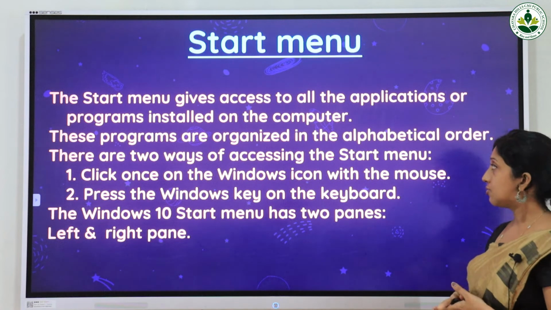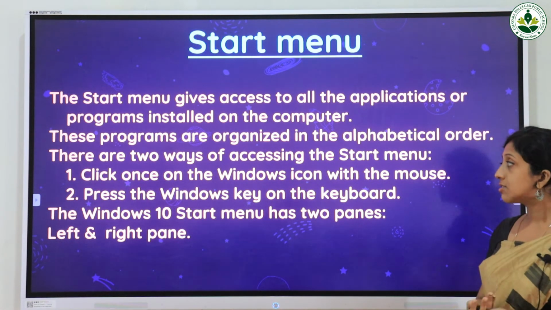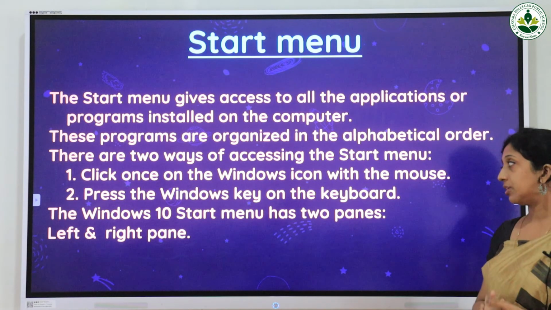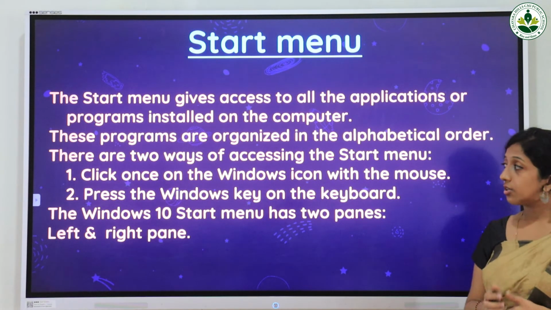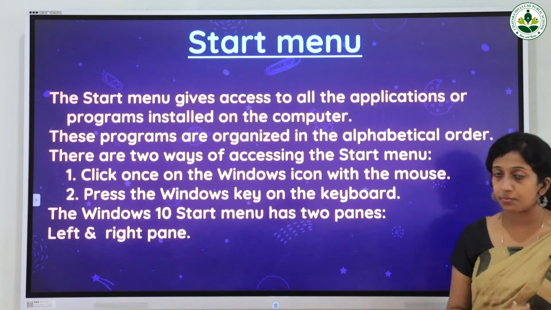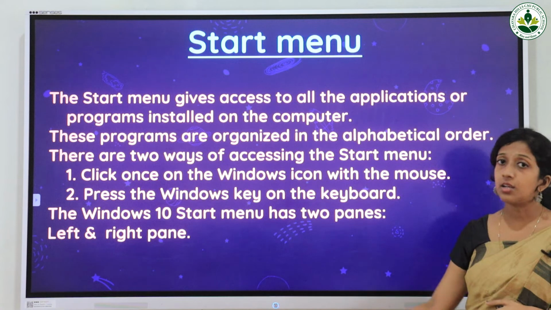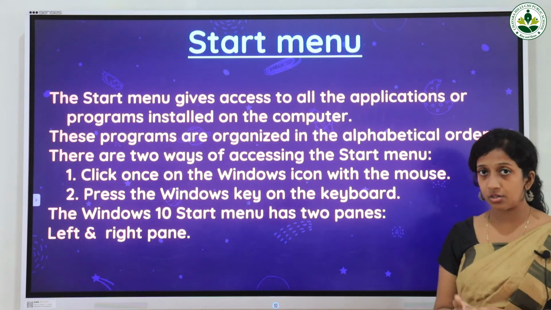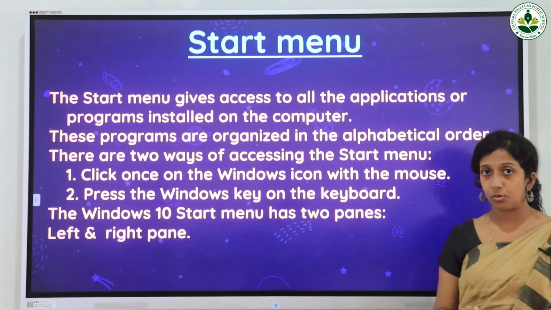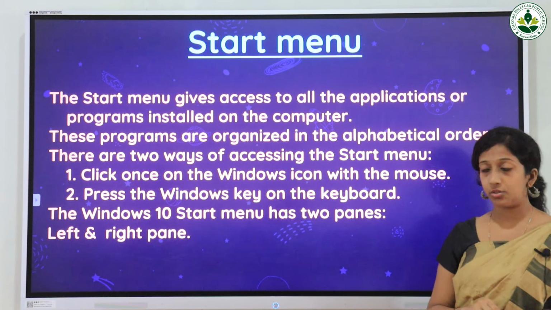There are 2 ways of accessing the start menu. First way is to click once on the Windows icon with the mouse. Second one is to press the Windows key on the keyboard. You can see the Windows icon on the taskbar, click on that Windows icon, or you can see a Windows key on your keyboard, simply press that Windows key.